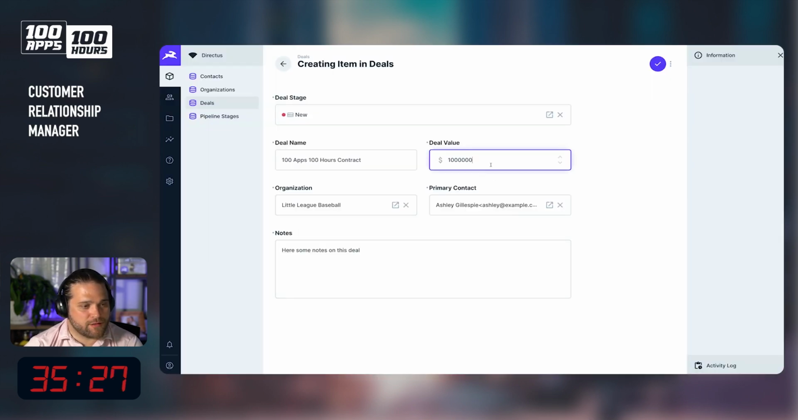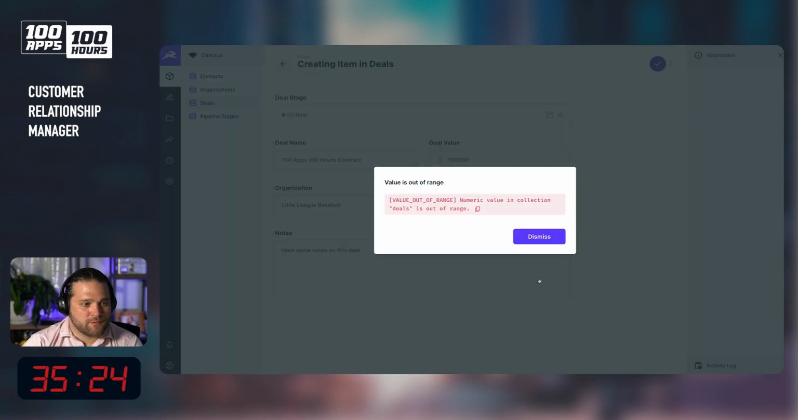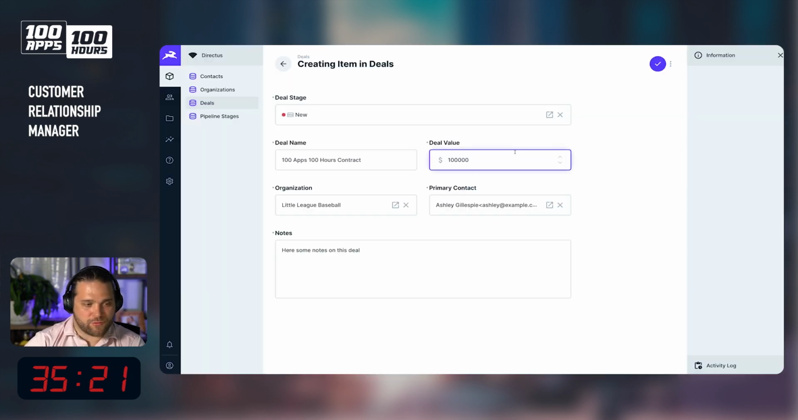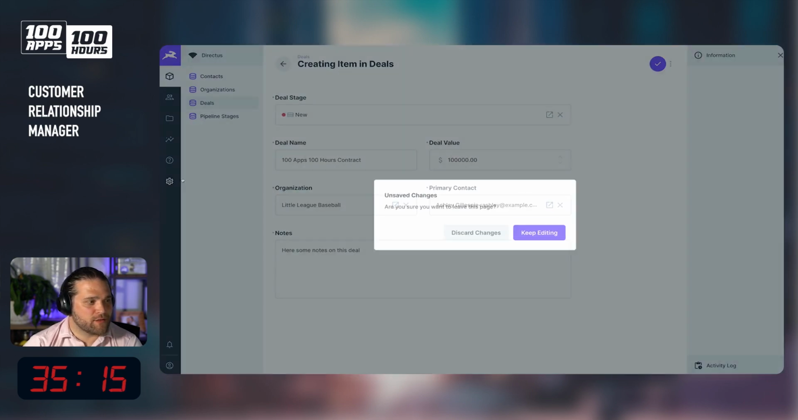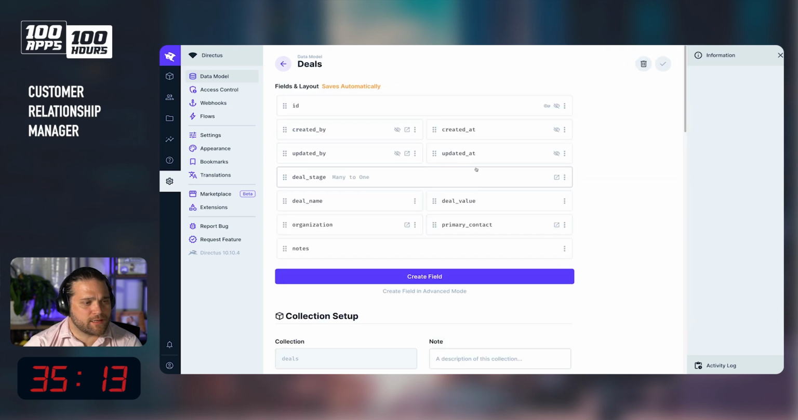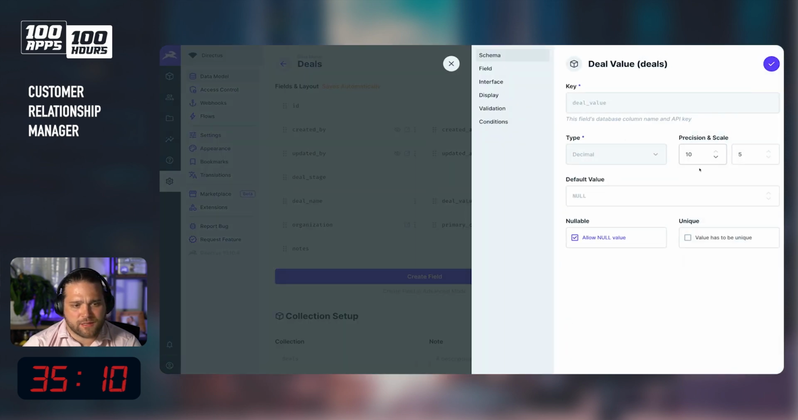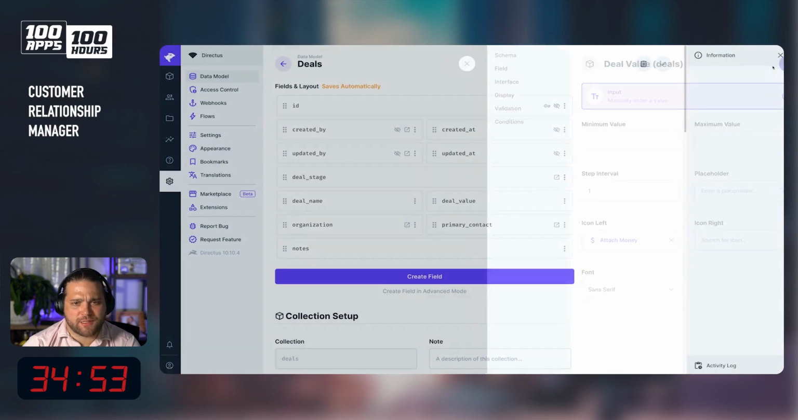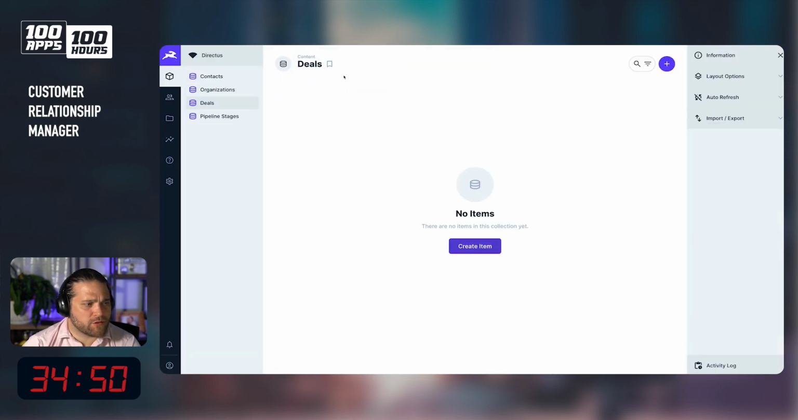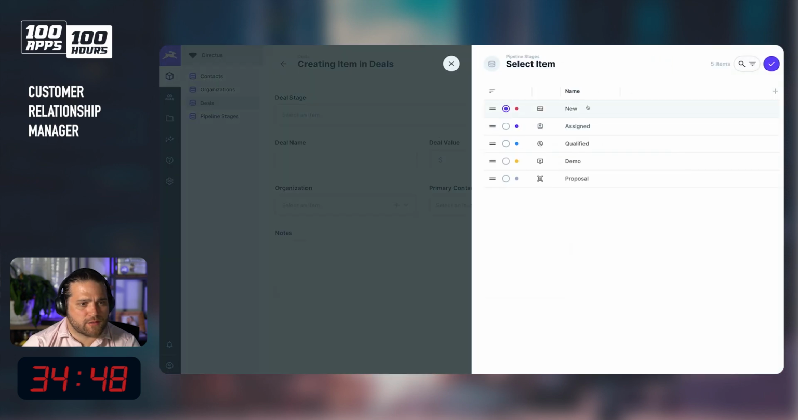Numeric value in deals is out of range. That wouldn't be 100 apps, 100 hours without some type of issue, right? So let's take a look at this. The deal value, what did I set? Precision and scale. Maybe we bump this way up. Probably could have gone with integers for this as well. Do I have a minimum and a maximum? I don't have that set. So not entirely sure what's going on. Let's just try this again.